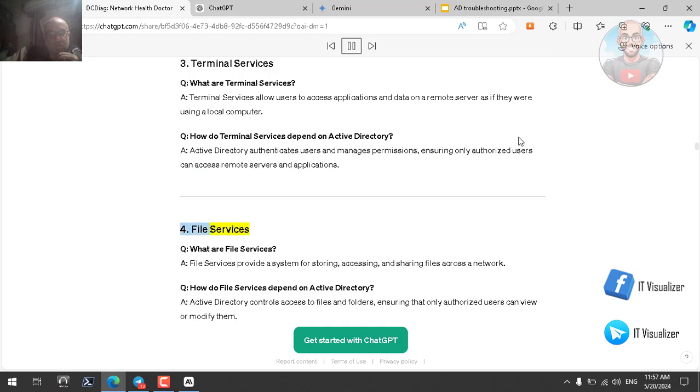4. File services. Question: what are file services? File services provide a system for storing, accessing, and sharing files across a network. Question: how do file services depend on Active Directory? Active Directory controls access to files and folders, ensuring that only authorized users can view or modify them.